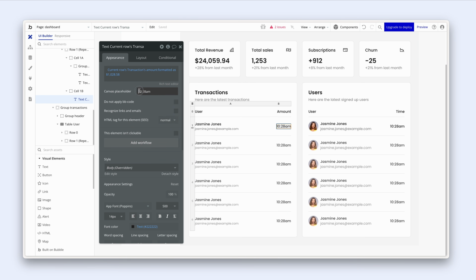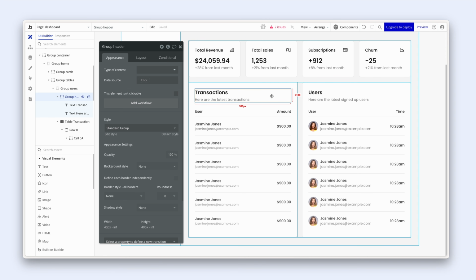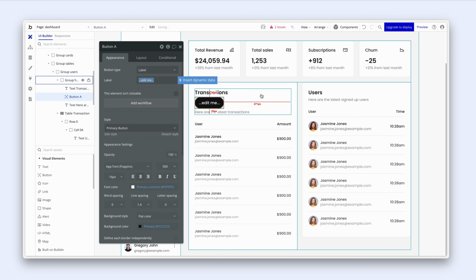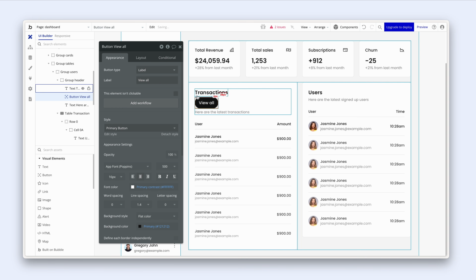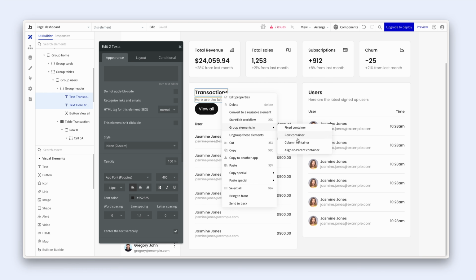And then let's just make sure that we have a placeholder. I'm going to do 900. Just so I can see what it looks like. So user, amount, user, time. Cool, and then I think in the design, we had a button on the right-hand side here. So I'm going to click on button, drop that in. I'm going to say view all. And I'm just going to move it to the bottom for a second using my keyboard. And then I'm going to highlight these 2 pieces of text, right click, group elements in a column.